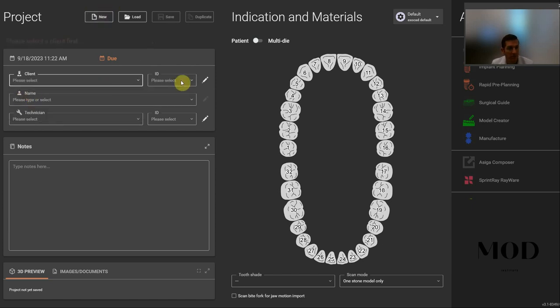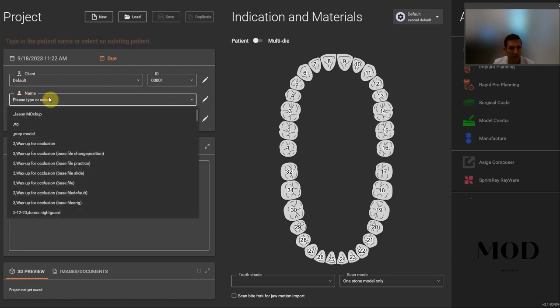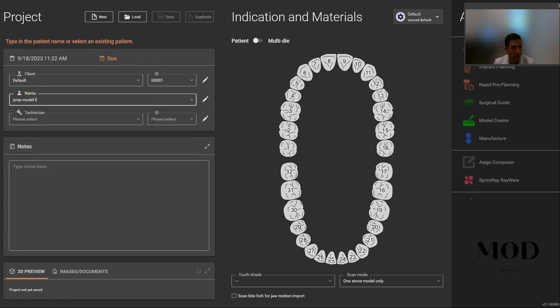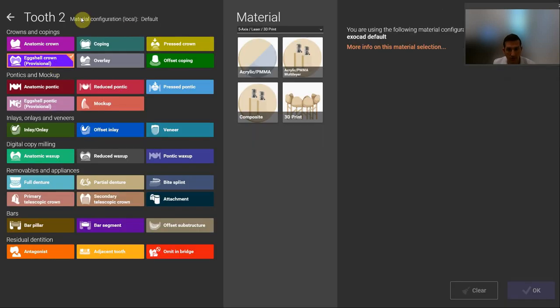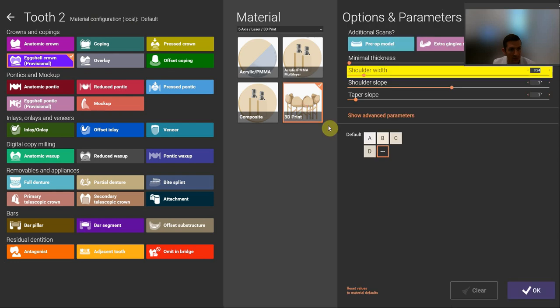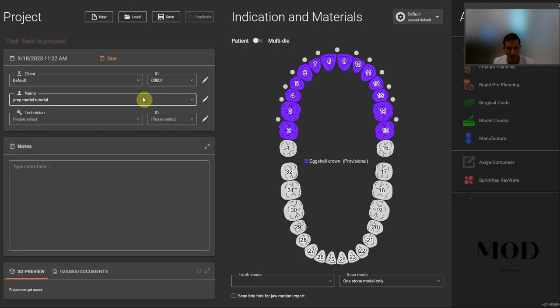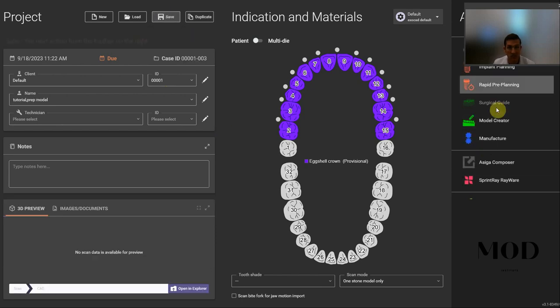I had a couple questions about how to do the prep model tutorial in exocad after I posted that last reel. So I've just got about 5, 10 minutes in between patients here. Team's working on a hybrid, so I'm going to go through that really quick. Set the case up as an eggshell pontic, use your standard settings. Go ahead and click save.